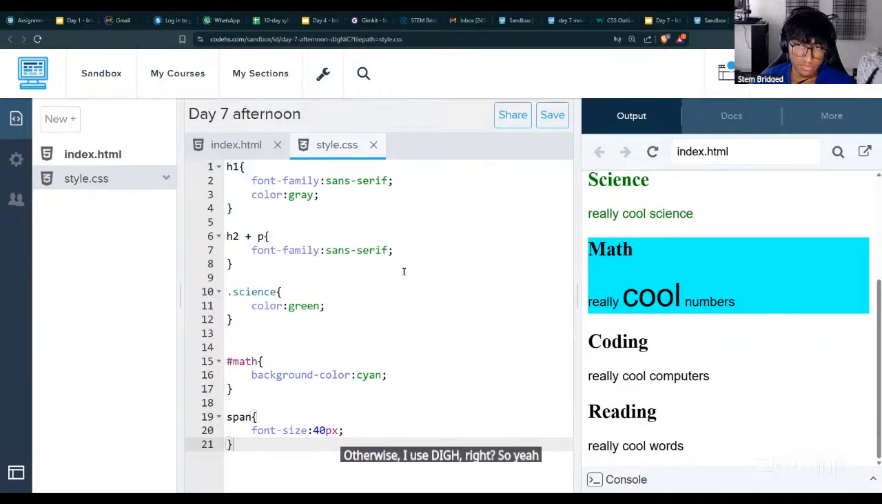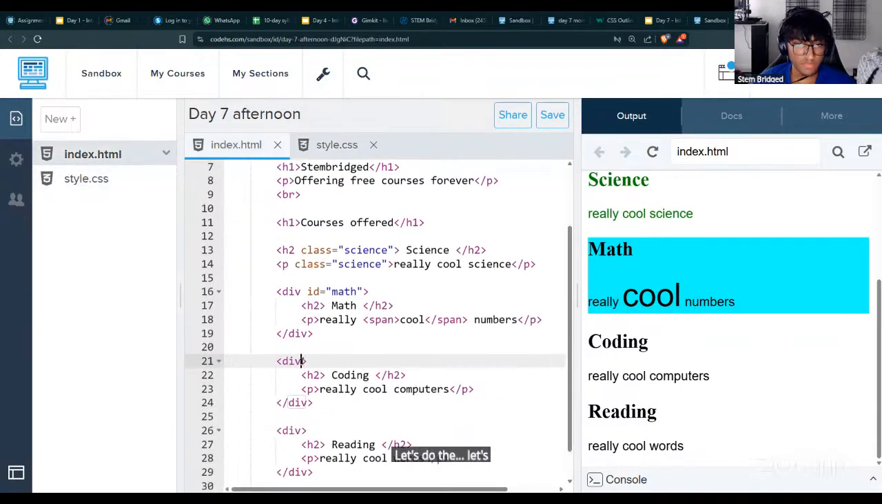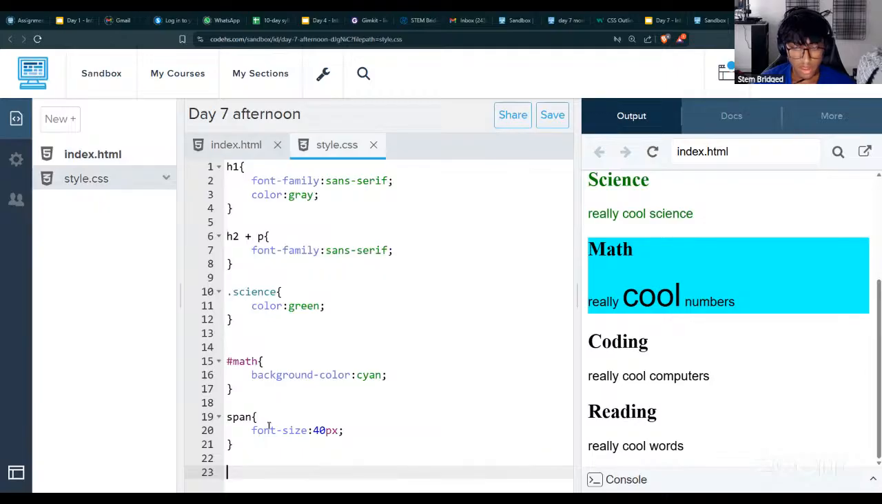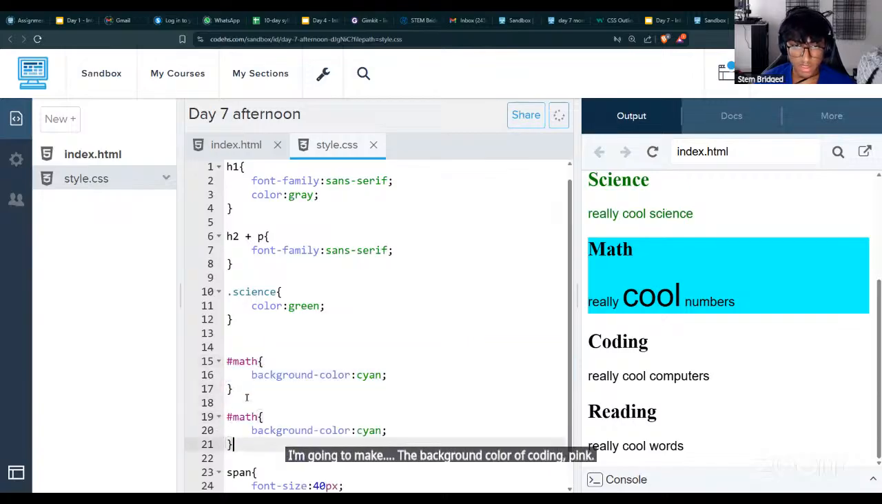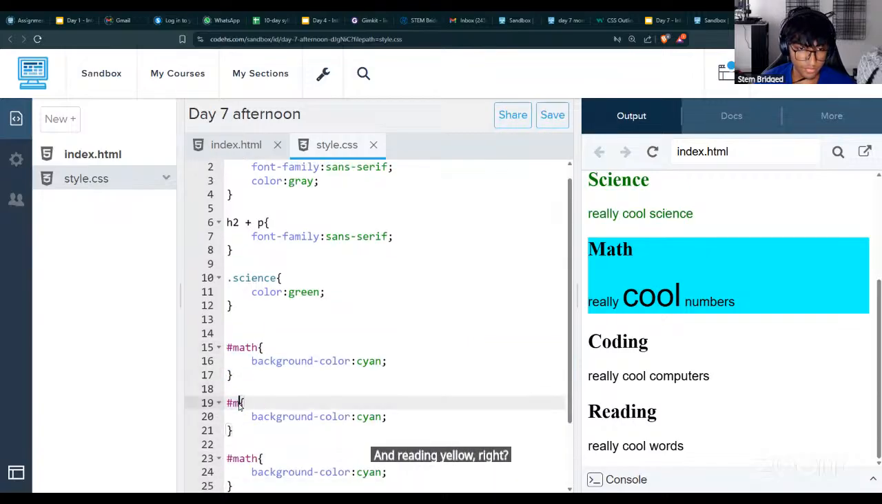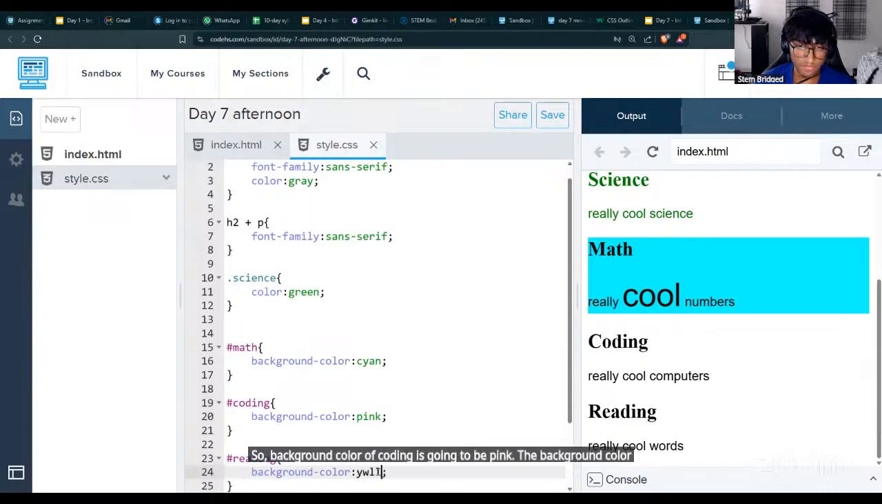So yeah, let's give the other ones IDs too. So I say this is ID coding. This is ID reading. I'm going to make the background color of coding pink and reading yellow, right? So the background color of coding is going to be pink. The background color of reading is going to be yellow.